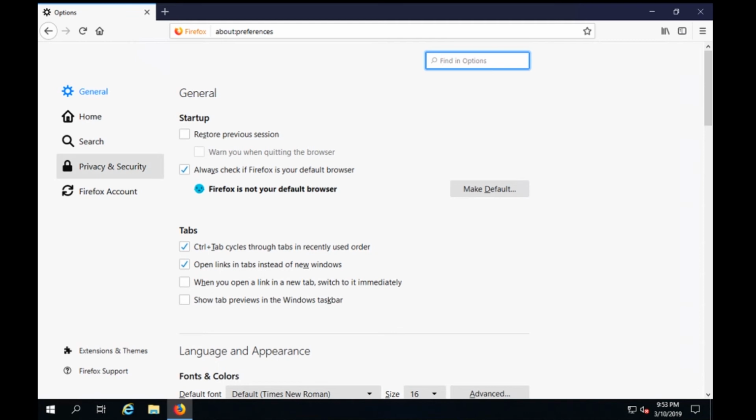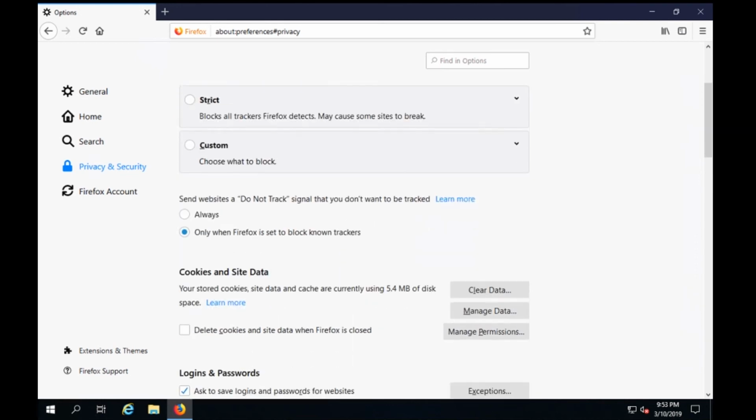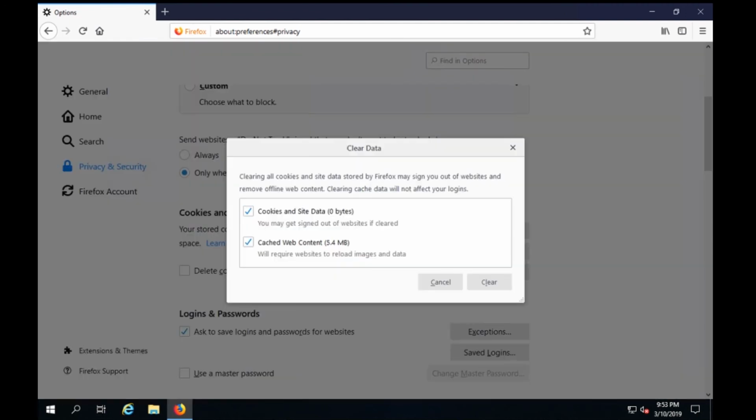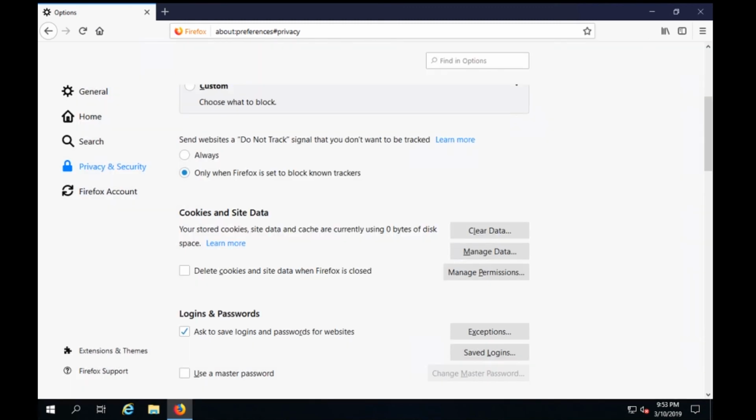From Options, we go to Privacy and Security. And then we scroll down just a little bit. Under Cookies and Site Data, we hit Clear Data. We choose what we would like to clear, and then we hit Clear. Now you've successfully cleaned and optimized your Firefox and Chrome browsers.